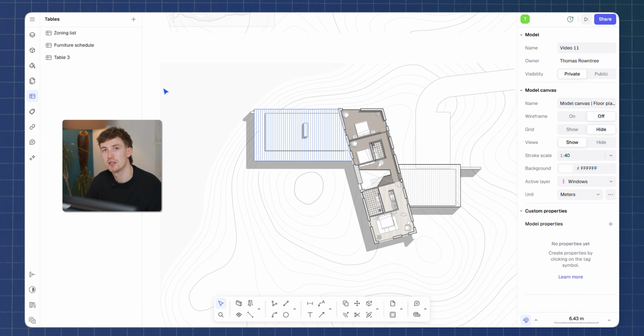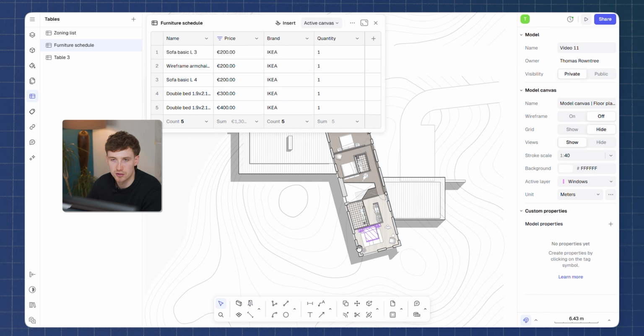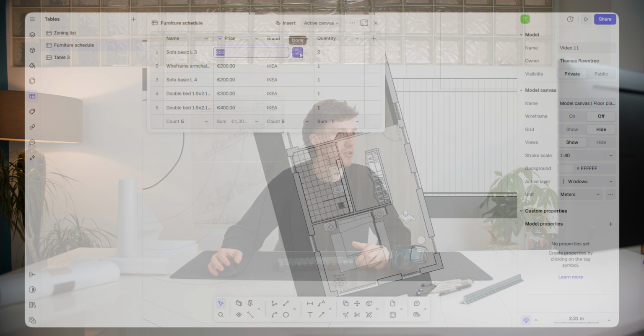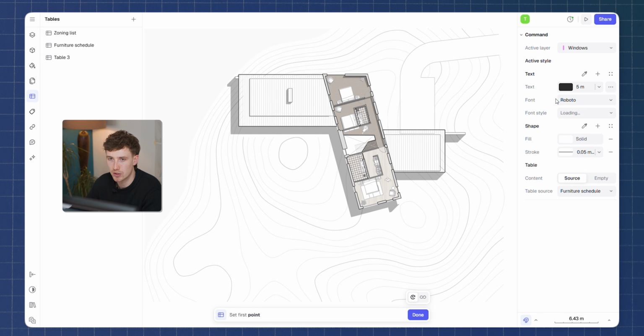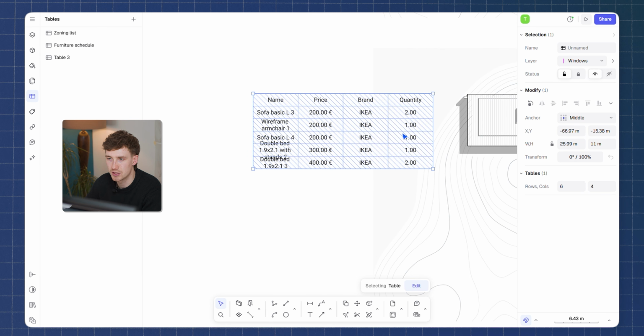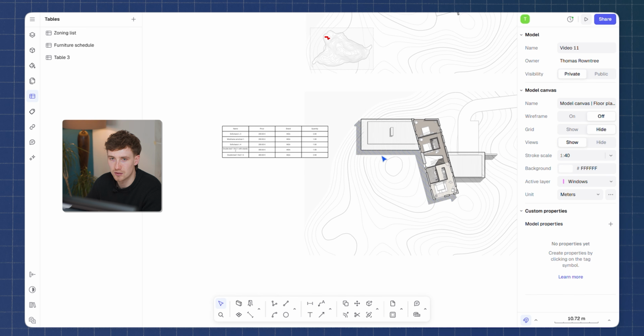And then you can do something very similar for a furniture schedule, for example, to start identifying maybe types of furniture that you have in your floor plan. So you've got brand, which is IKEA, you've got pricing, you've got quantities. And so this is an alternative way of looking at how you can start using tables, start pulling out data as a FF&E schedule, for example. And we can also drop that into our model canvas.